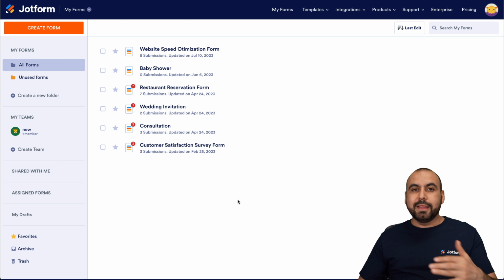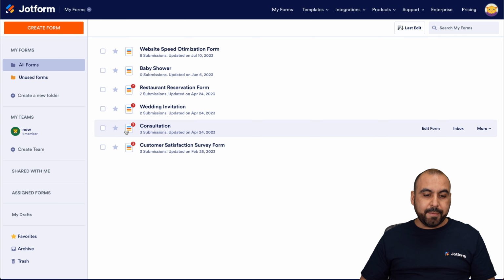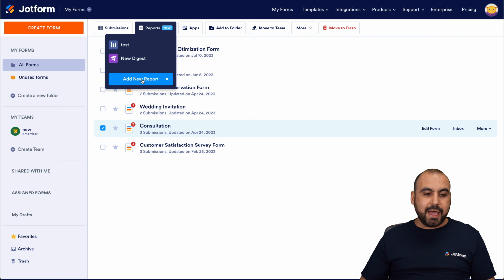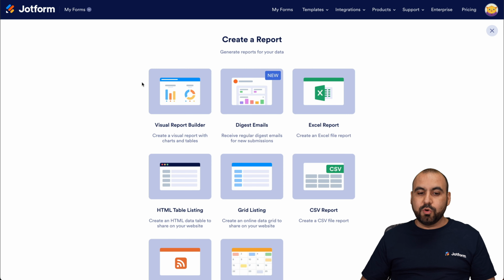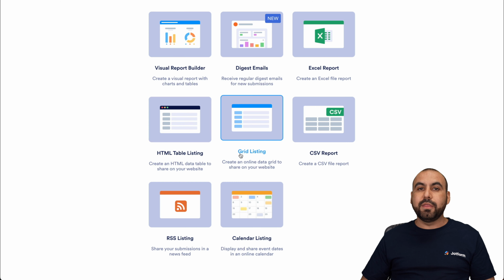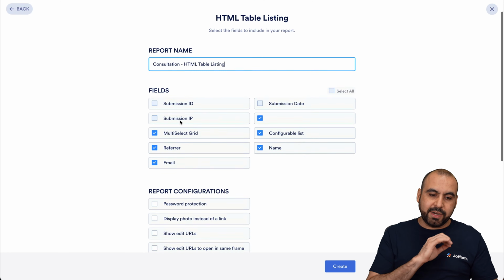So first of all, let's have a form that we are going to use for this. In this case, I'm going to use one of the ones that I've created previously. I'm going to use this consultation form. And what I'm going to do is I'm going to select it, and I'm going to go into reports. And in reports, I'm going to click on add new report. And in this section, we have the HTML table listing and the grid listing. Let me show you first the HTML table listing. Let's go ahead and select it.